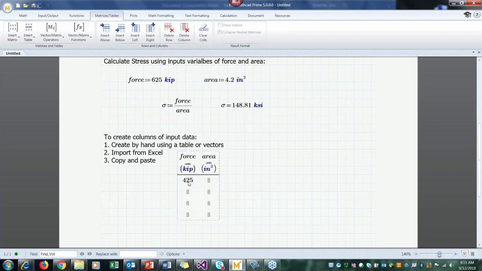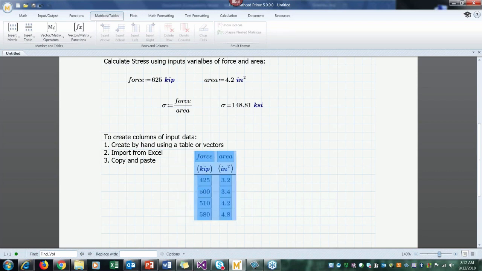So these numbers in these columns are going to replace the previous numbers stored in force and area. Previously, force was a scalar, 625 kips, area was a scalar, but now we're going to replace those variables with these data vectors. So I'm just going to go through here and fill in some of these numbers. Okay, so there's our input table.